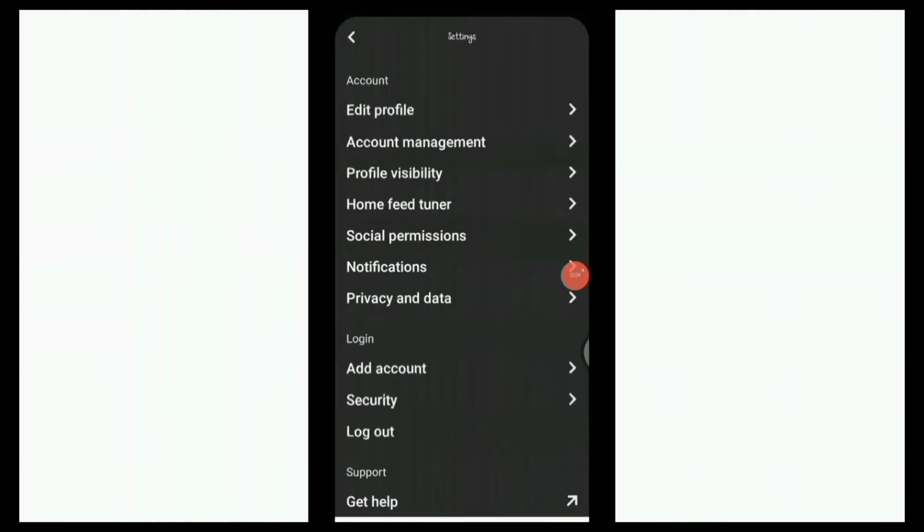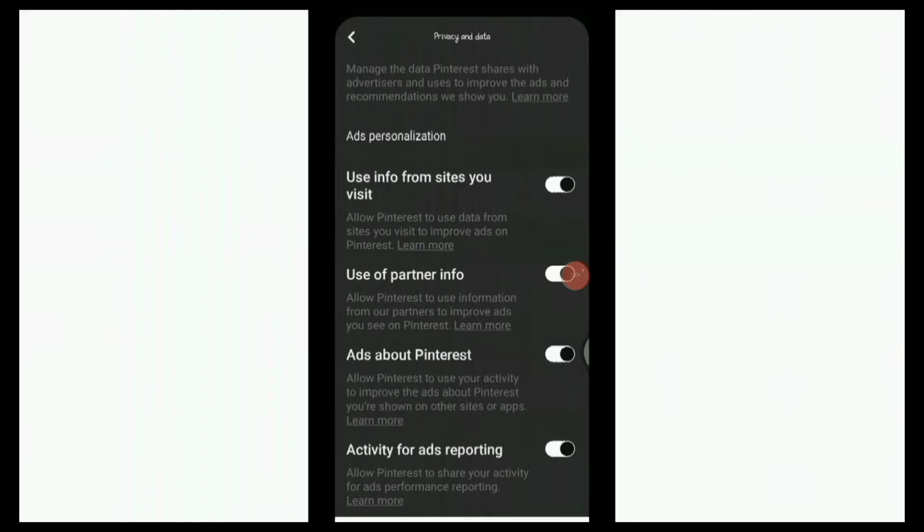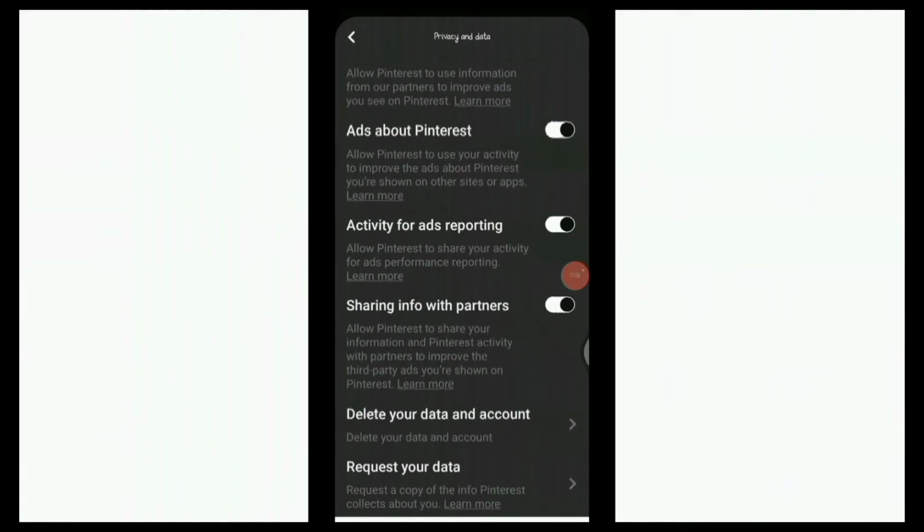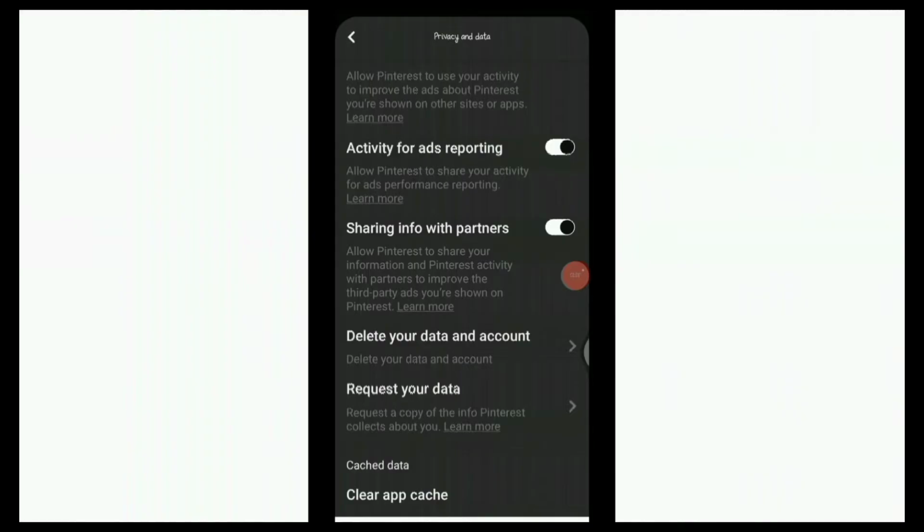You will see the option that says privacy and data. Click on privacy and data here. We will be guided to next page. Scroll down and you will see the option that says clear app cache. By clicking on it, your cache will be cleared and your history will be deleted.